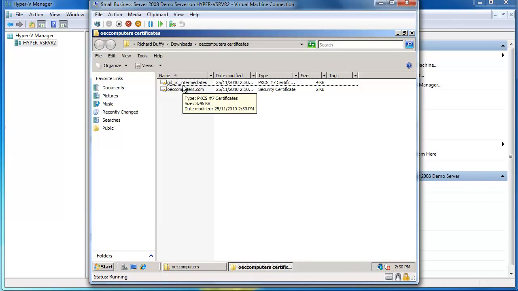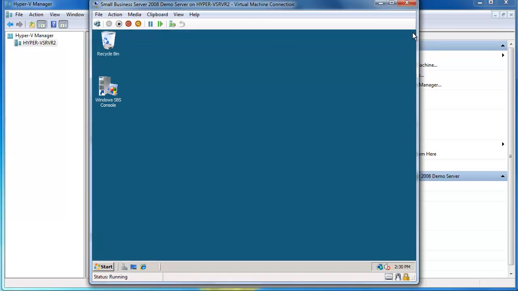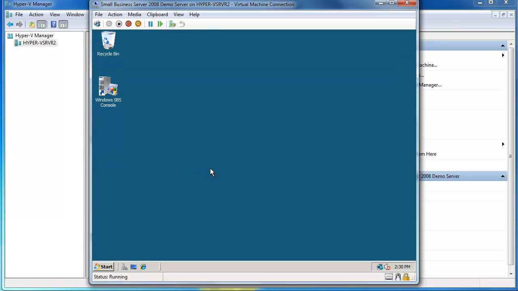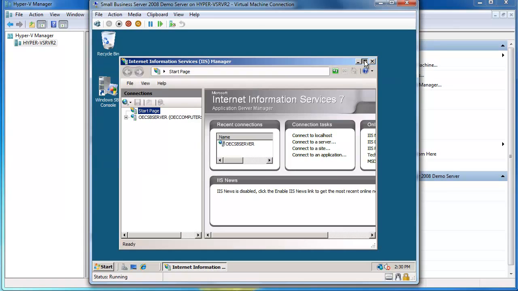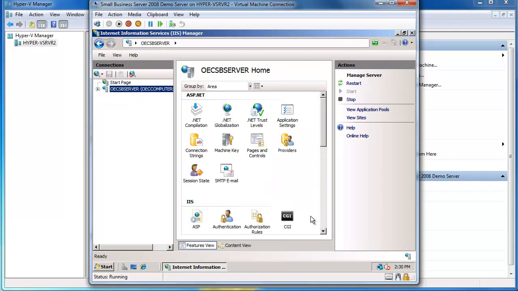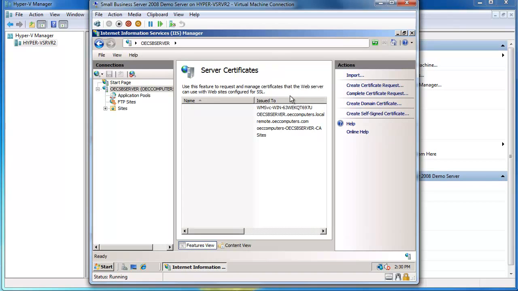My OEC certificates are now ready for me to bring in and complete my certificate request in IIS. So we'll close that folder, and now we'll go back into IIS, and I'm just going to maximize that. We'll look at our server. If I go down here to my server certificates and double click on there, you'll now see I've got an option which is complete certificate request.